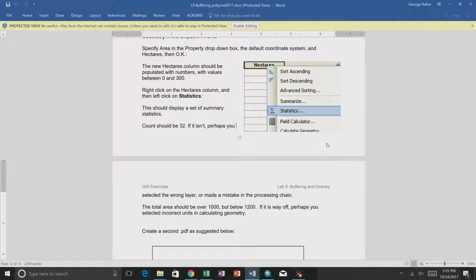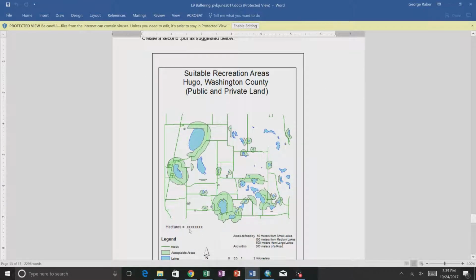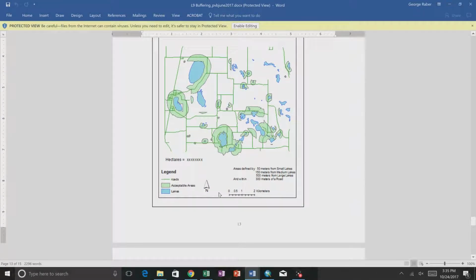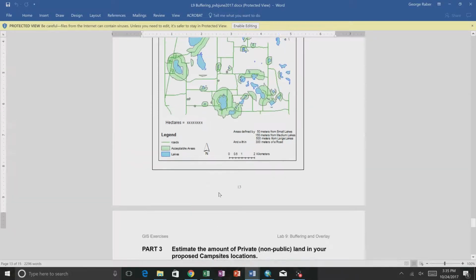Hectares is a metric measurement of area. So you're going to get a number, and in this case, you're going to put the number of hectares right down here for all of these areas. Okay? So once you have done that, that's the first part of the lab.